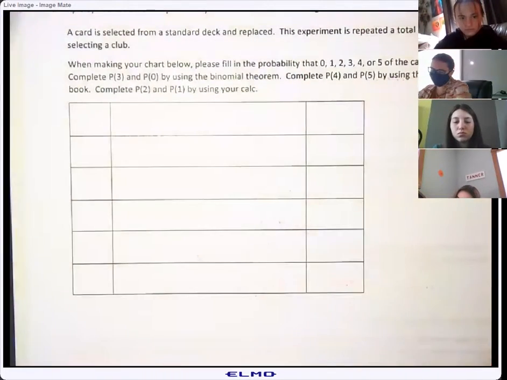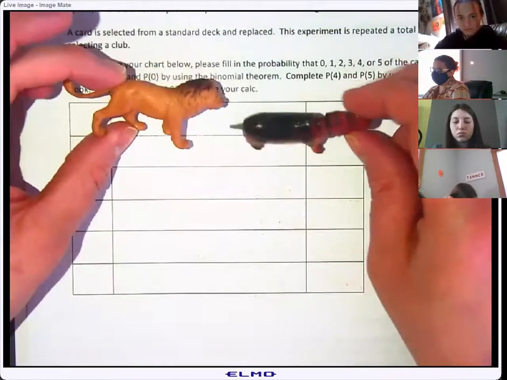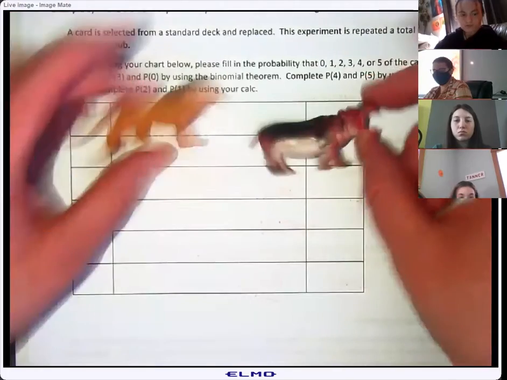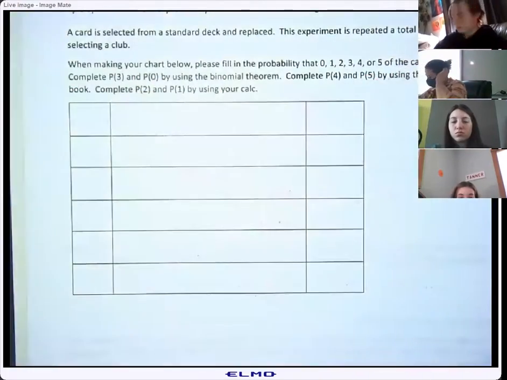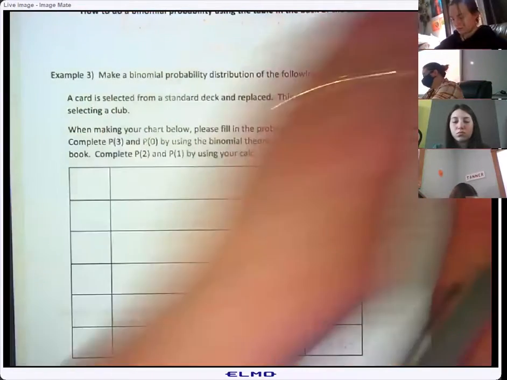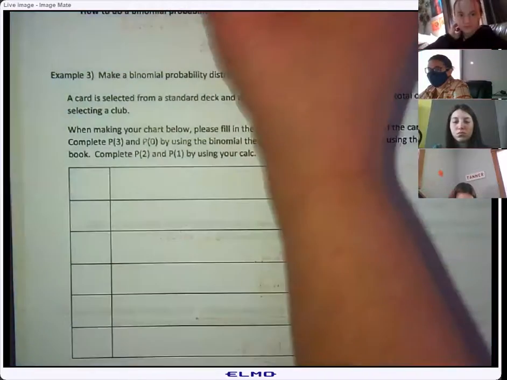Caitlin, bouncy ball or hippo or lion? Hippo. Okay. I think so too. I have a hippo of my own. She does. She's got a hippo of her own. Do you have them all laid out at home? So just Krista now, right?